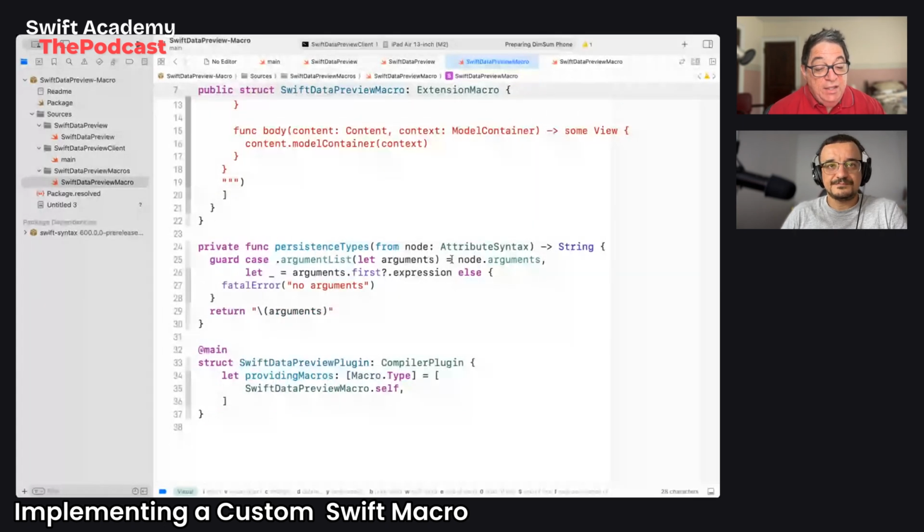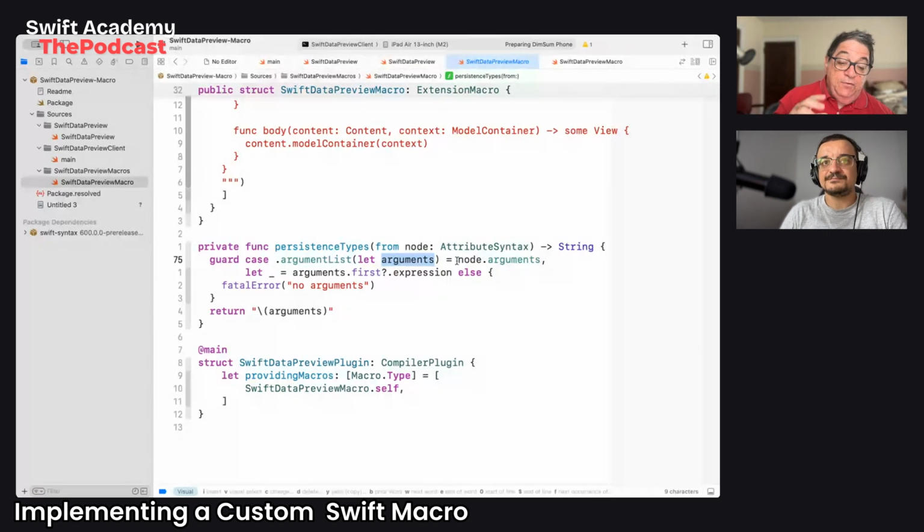I know we hate those. It says ask the node for all of its arguments. And that should be an argument list. I want to bind what I find there to something I'm calling arguments. That's what I'm going to call it. Now, this is an enumeration, and there are lots of cases. But if you look at the documentation, it says it will always, in the stuff that we do, be this.